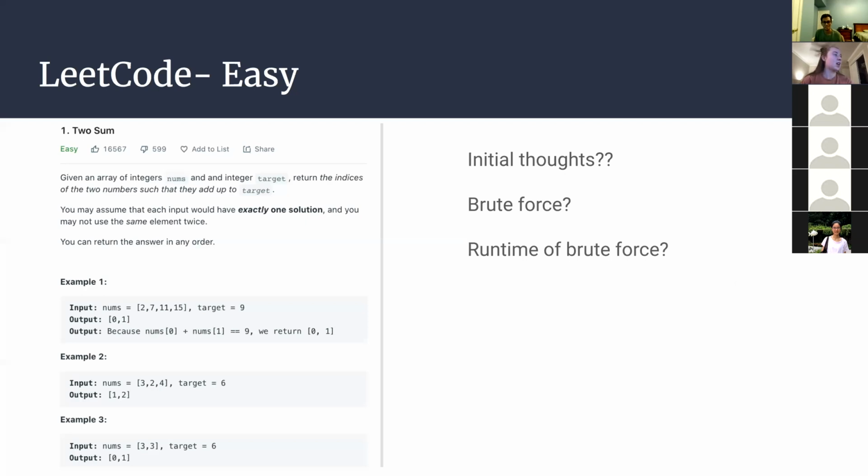Thanks. Sarah, do you want to give a shot at explaining hash table? If you want. Okay, I'm not really experienced, but you pass through it once and put everything into a map, and then you pass through it again and just see if the numbers match up.